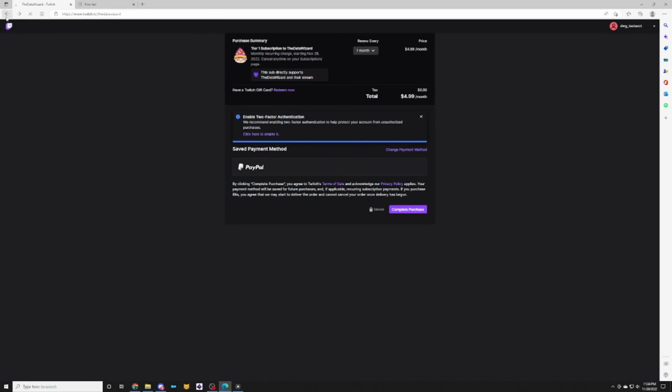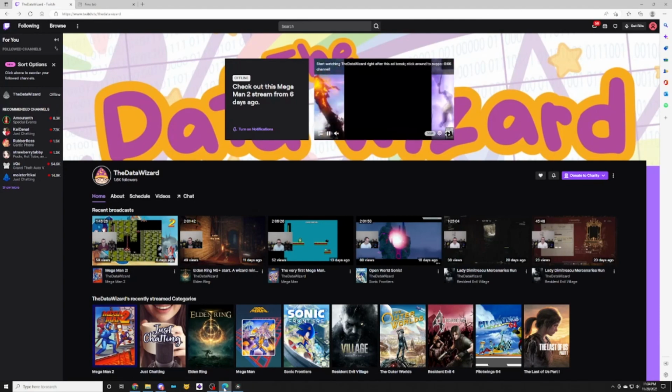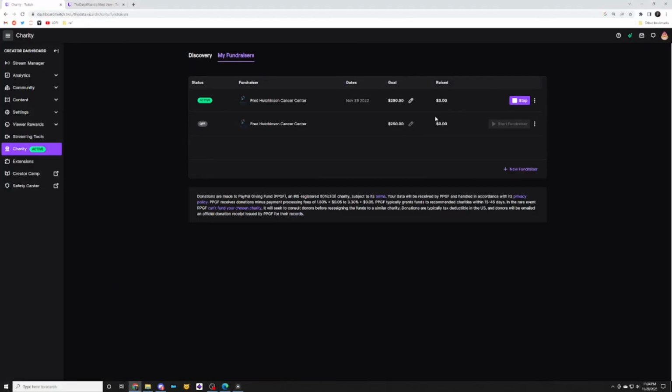And there you have it. That's how you would fundraise on Twitch using the official Twitch landing spot. If we go back here, we can hit stop once we're ready to stop, and then we can wrap it up from there.